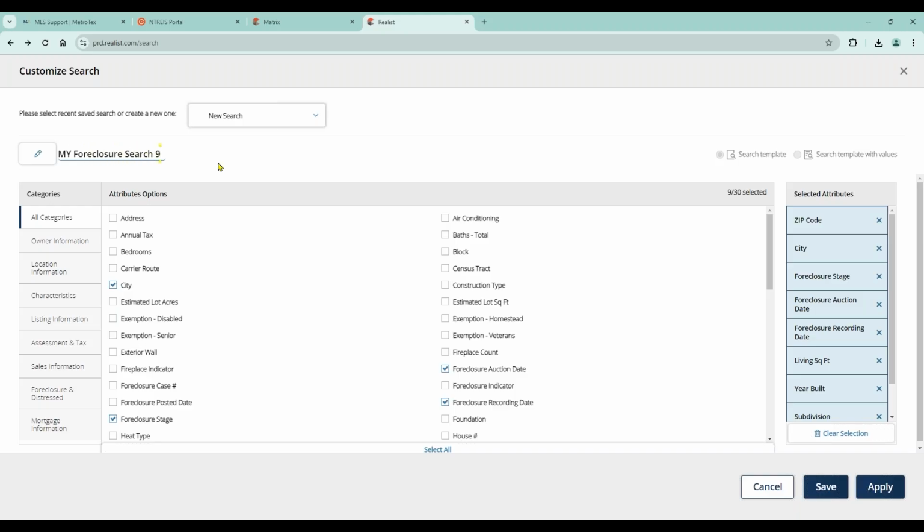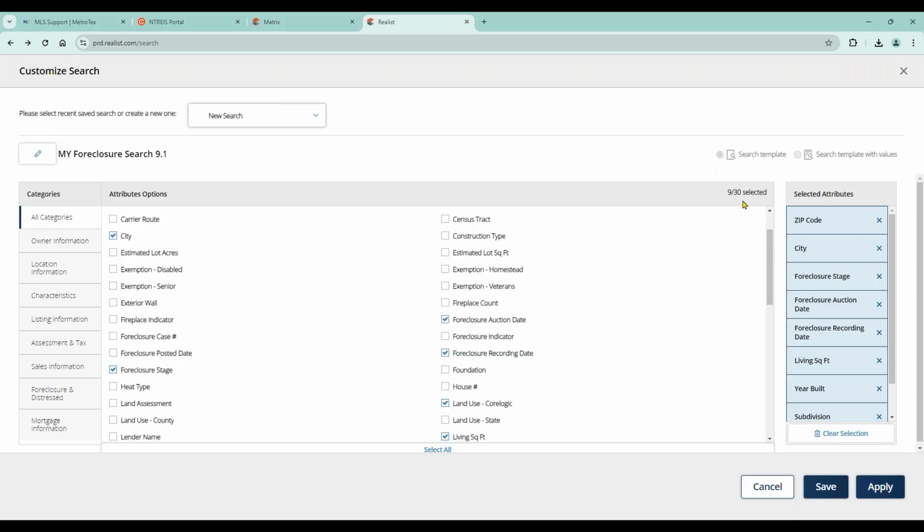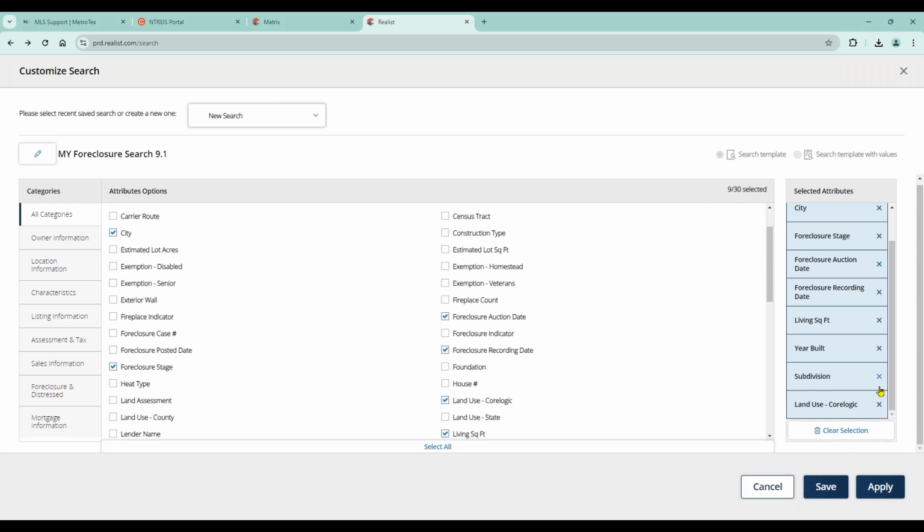Let's see if it'll let me add the 918. All right. That way I know this is the one that I created, not the one that Realist had. And if I want to add more, again, you can do up to 30 different fields in here. You can also remove fields.